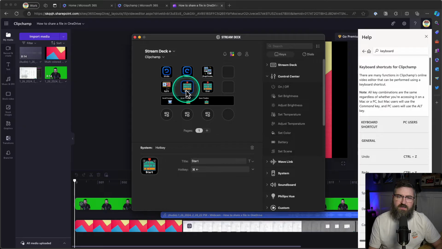And then I also find that it's really helpful to go to the start of the timeline or the end of the timeline. So I've got the keyboard shortcut for jumping to the beginning or jumping to the end. And you can see that's the Command plus arrows there.